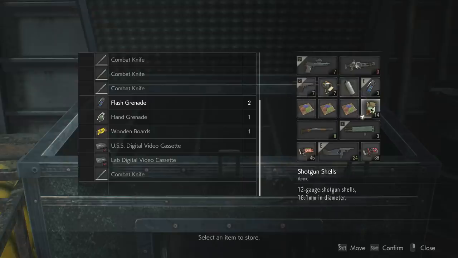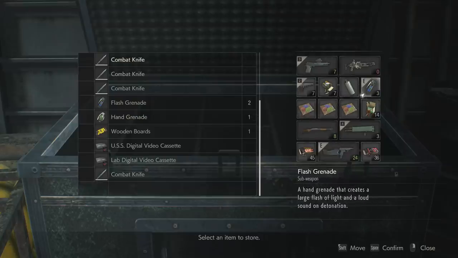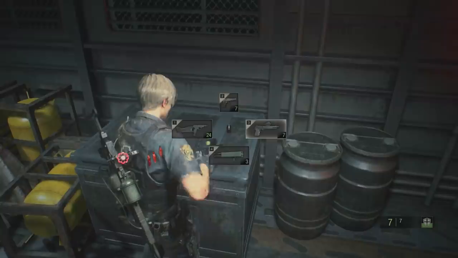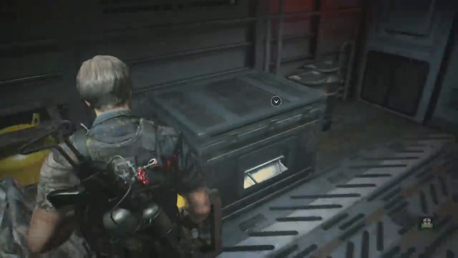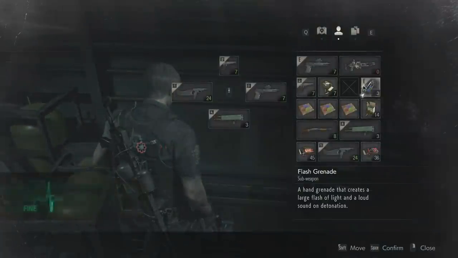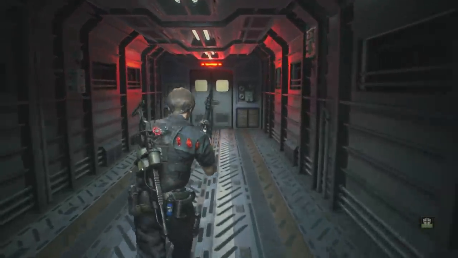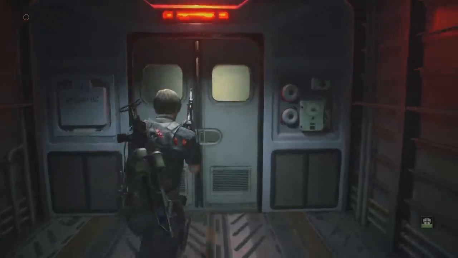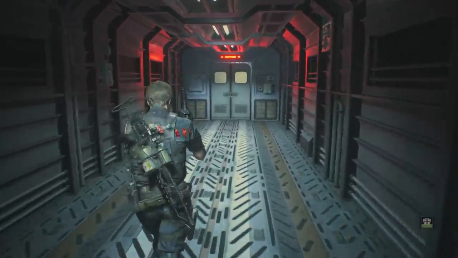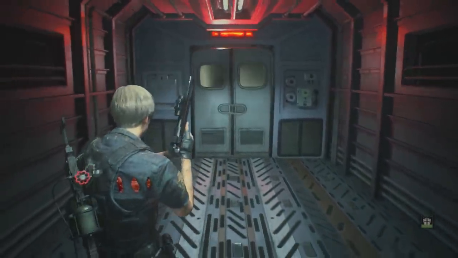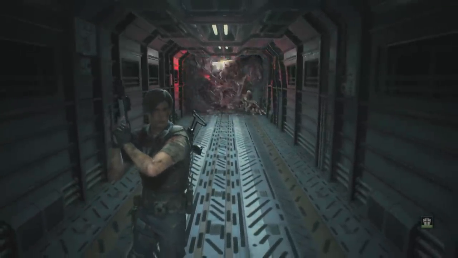I probably still want a grenade. Nah. I have no idea what to hold on to. Oh, my health's not full. Might as well use this then. What do we got back here? No. Nope, nope, nope, nope, nope. Oh, fuck you.